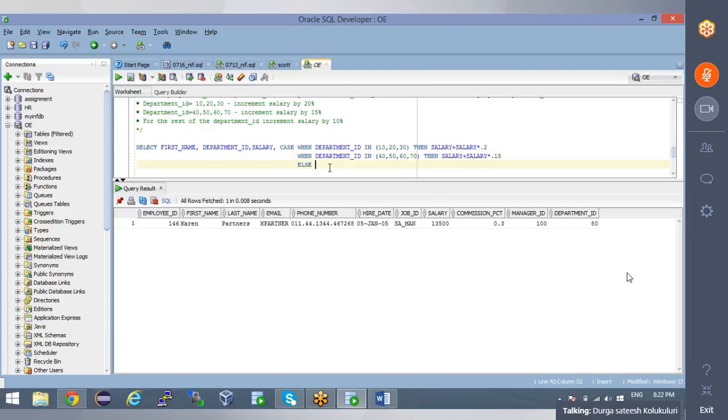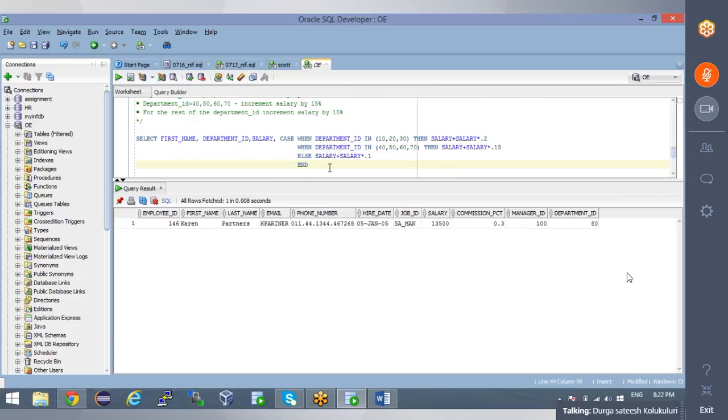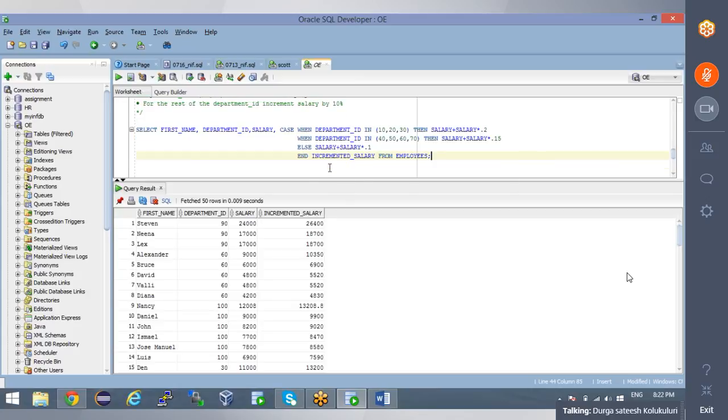Else, salary plus salary into 0.1 and incremented salary from employees. This is how your incremented salary is going to get calculated. Now the important thing that needs to be noted: I don't have a direct value that can be passed to the department ID. I have to make a search on 3 different values. So that is why at every place I'm just giving the column name.